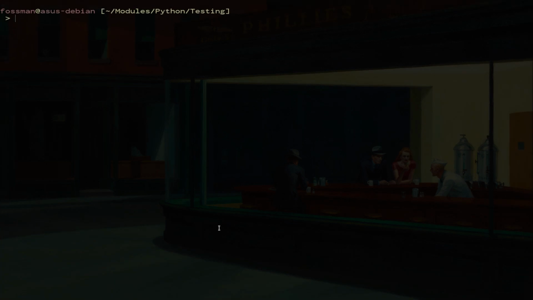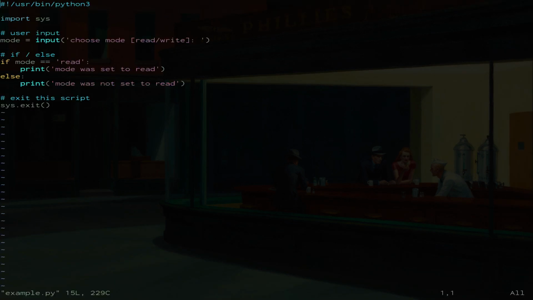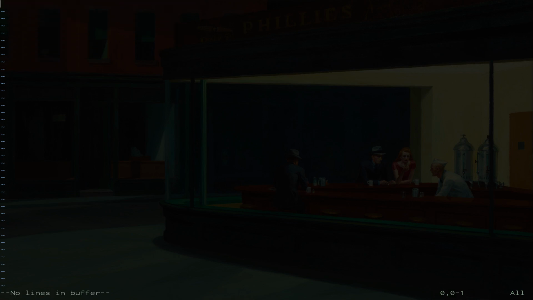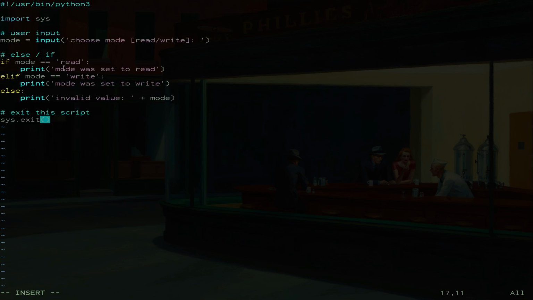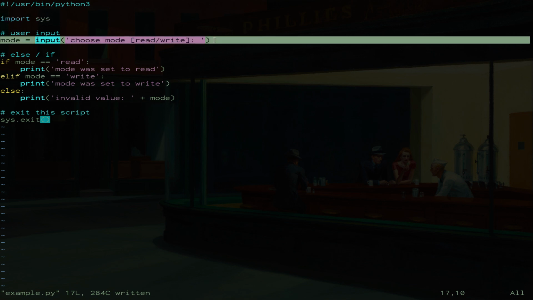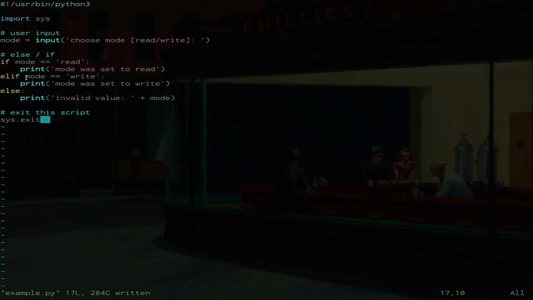Go back over here, open up our file, and delete all this stuff, and paste in this stuff. And I'll explain it a bit. Okay, so just like the last example, we have our shebang right there. We're also importing the sys module to gracefully exit. We have our user input right here, exactly the same as the last example.